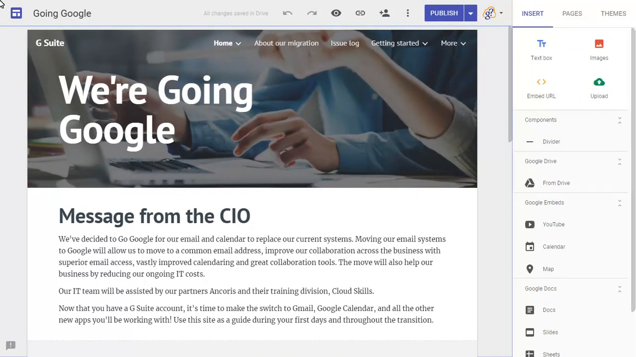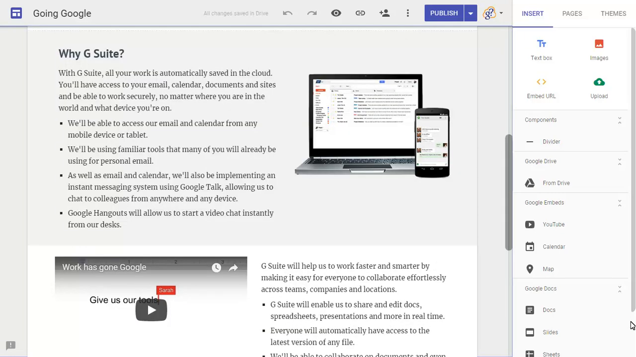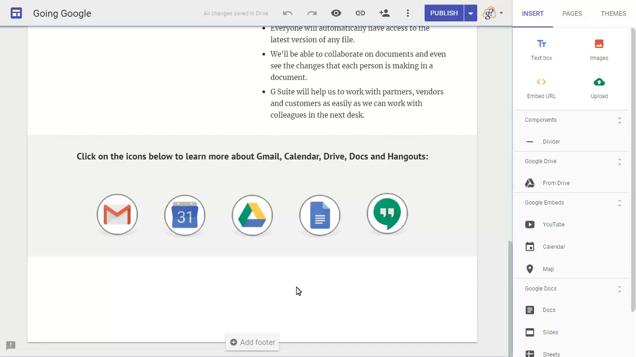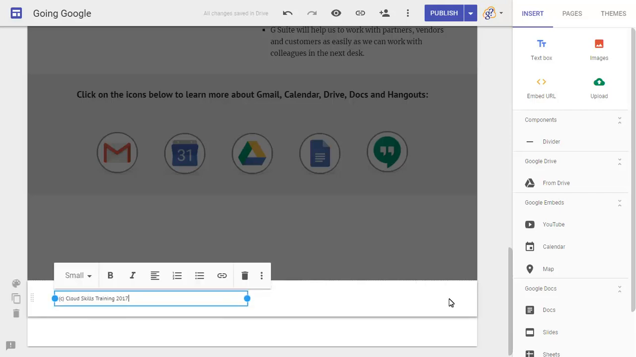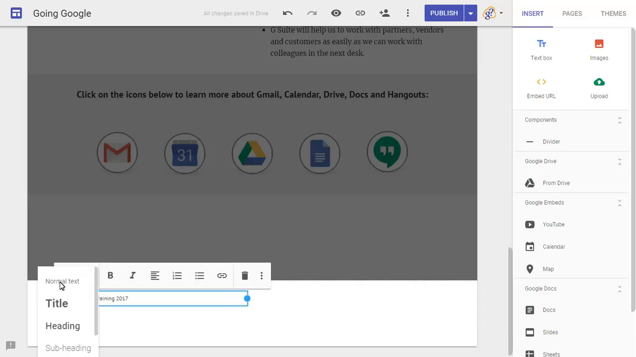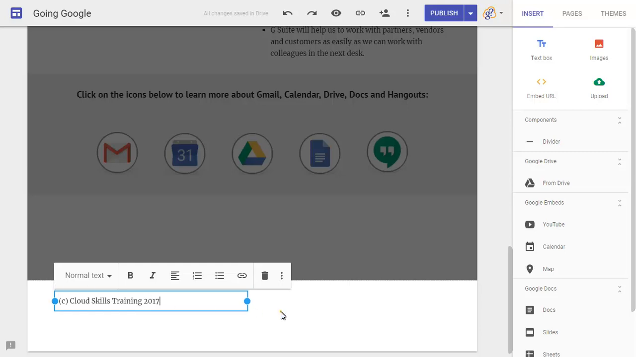The new version of Google Sites has another update this month in Global Footers. If you scroll to the bottom of any page in the site, you can add a footer. We'll type some text, then resize the text box. We can set the size of the text, then click away to deselect it.